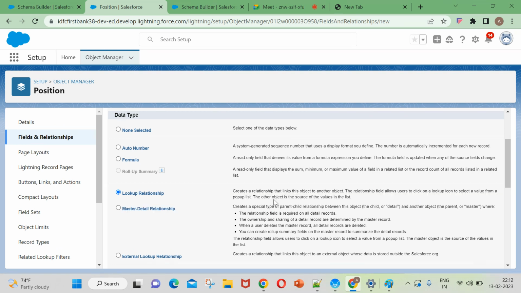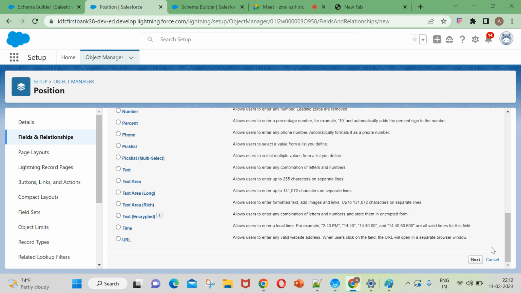Information also create a relationship that links the object with another object. The relationship field allows users to click on the lookup icon to select values from a pop-up list. The other object is the source of the values in the list. Okay, it is giving a brief introduction about the lookup relationship.